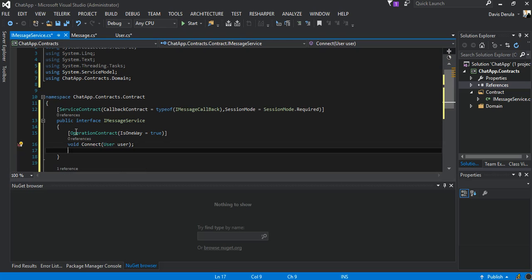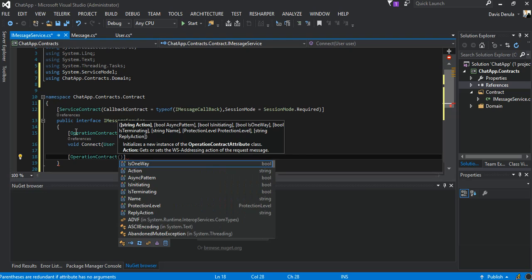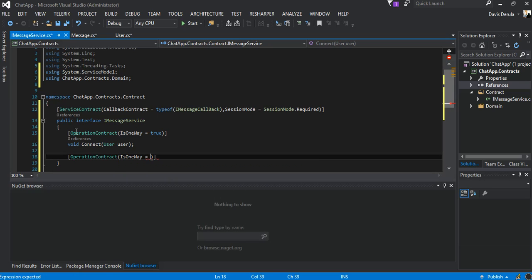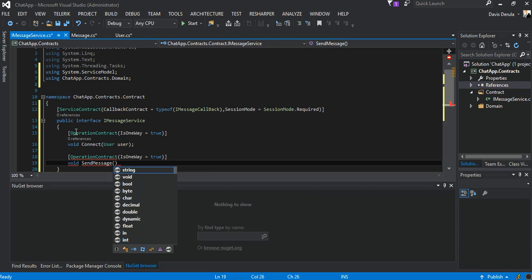The next is we add another operation contract, and this is one way. We set that to true as well, and we add a void method. This will be SendMessage. So this will take in the message.